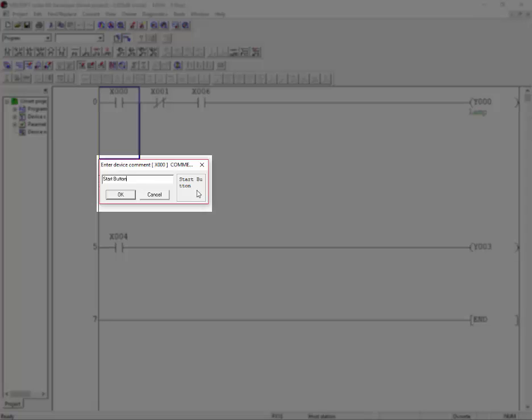Okay, this is indicating how it will actually look on the ladder once I've implemented it. Once I've clicked OK, as you can see, the button here is split between the two lines, because we have a limited number of spaces on each line.